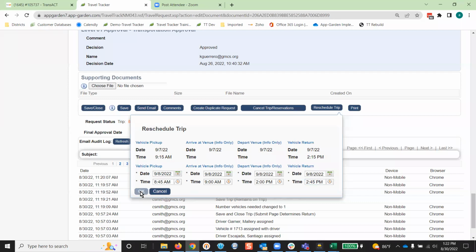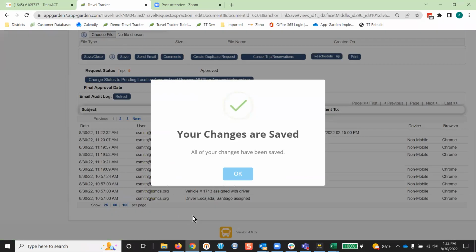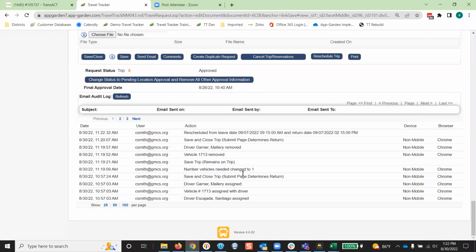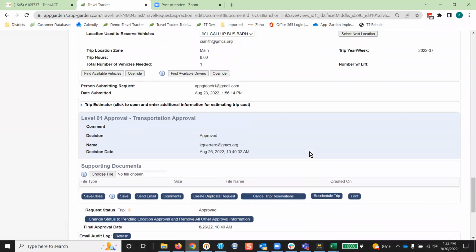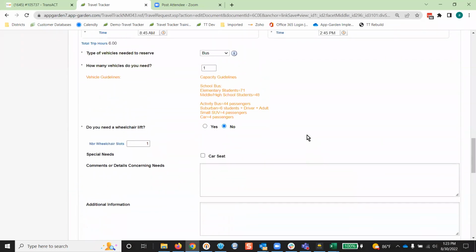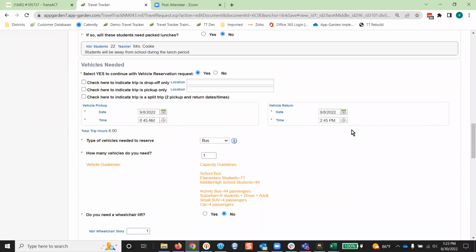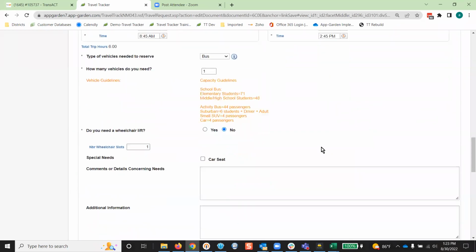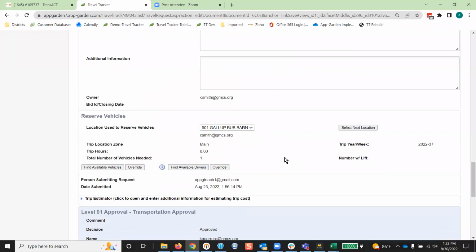Then when you say, okay, the trip itself is going to be rescheduled, you acknowledge that. Now, since you rescheduled it, and notice it tells me here in my history that I've rescheduled it. Once you reschedule it, the assignment is gone because the system doesn't know that the vehicle and driver that you assigned is available at the new time. So you'll have to go back through that part of rescheduling the trip, but we can scroll up and see that it did reschedule for us to the 8th. Okay. So you would go back to your find available and reschedule that trip.